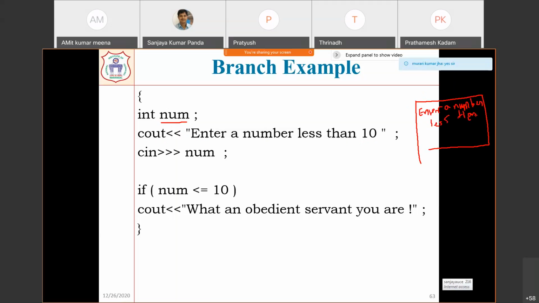Then the user will give an input. Whatever input you give will be stored in the variable. For example, I am writing a number, that is 8. So 8 will be displayed on the output screen. 8 you are giving as an input, so it will be taken as num.